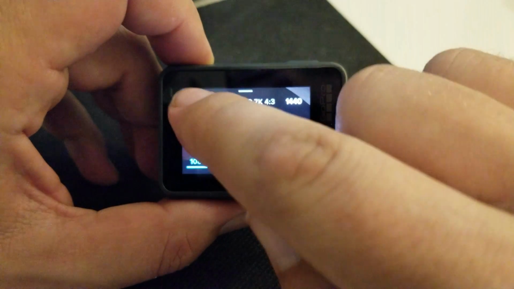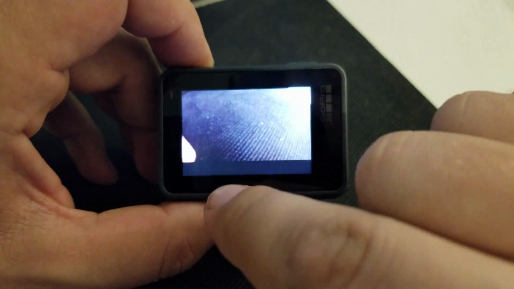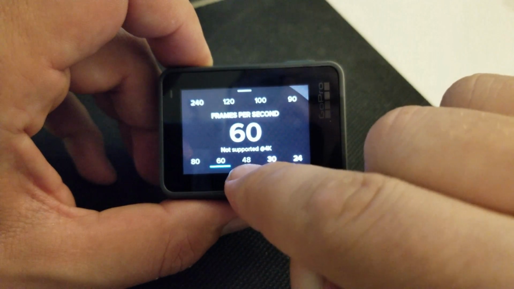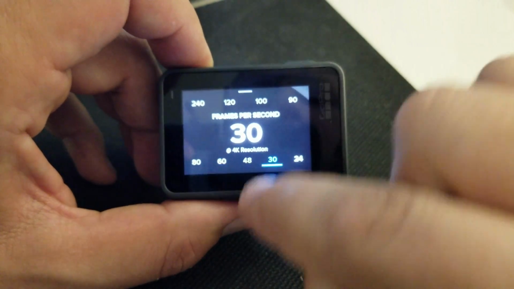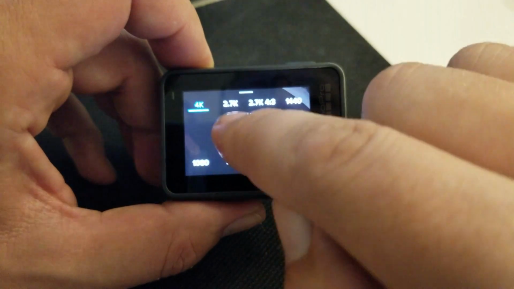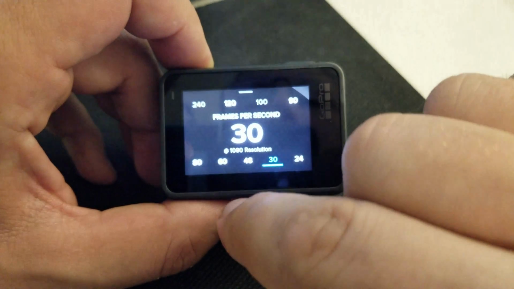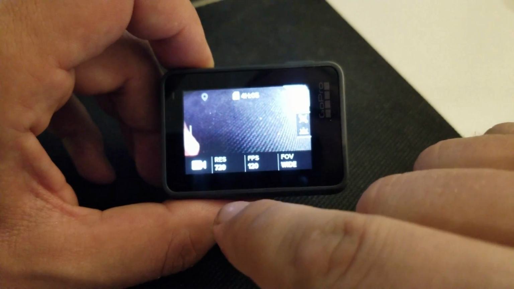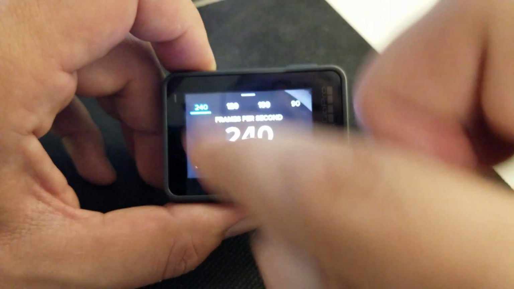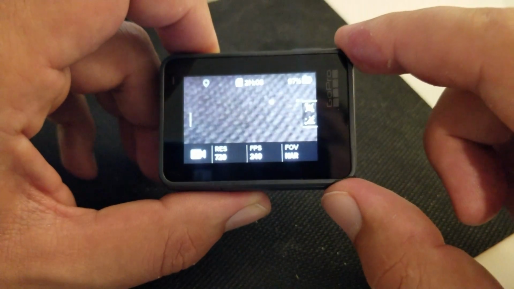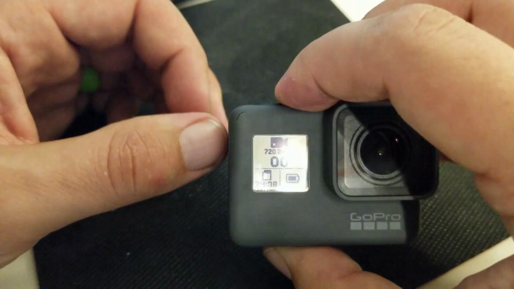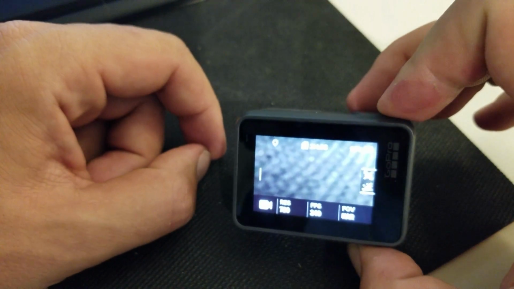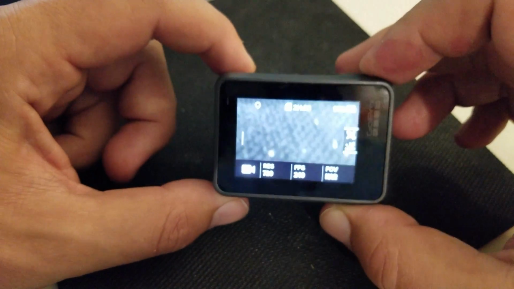Click on the resolution, and I have 2K. I have 4K. I can do all the way up to 30 frames per second in 4K. If I want to take it back down to 1080, I can do all the way up to 120. If I want to do standard high definition, go all the way up to 240 frames per second. That's pretty awesome. So yeah, now I have a GoPro Hero 5 for $180.